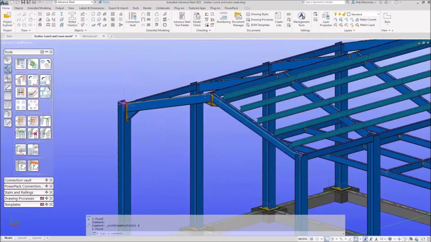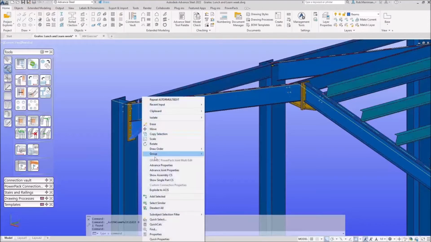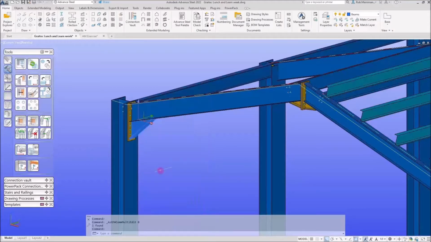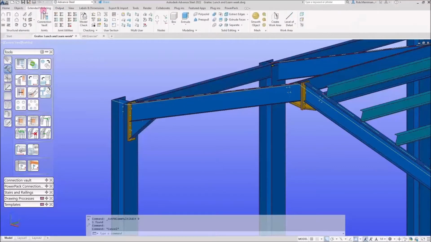A couple of other bits on propagating. I want to propagate this joint in here, but I can't see the joint box. Because to propagate, you need to select the joint box. Now we could choose advanced joint properties, but this is something that I learnt only a few weeks ago. If we go to the extended modeling tab, in our joint utilities panel, there is a button here called display, and that will display our joint box. So it turns it on automatically, so I don't need to go into the joint properties.